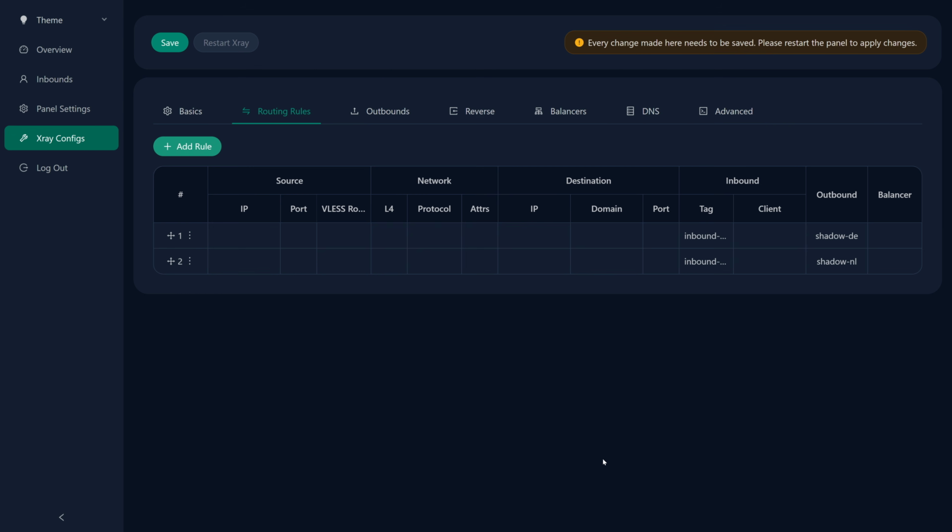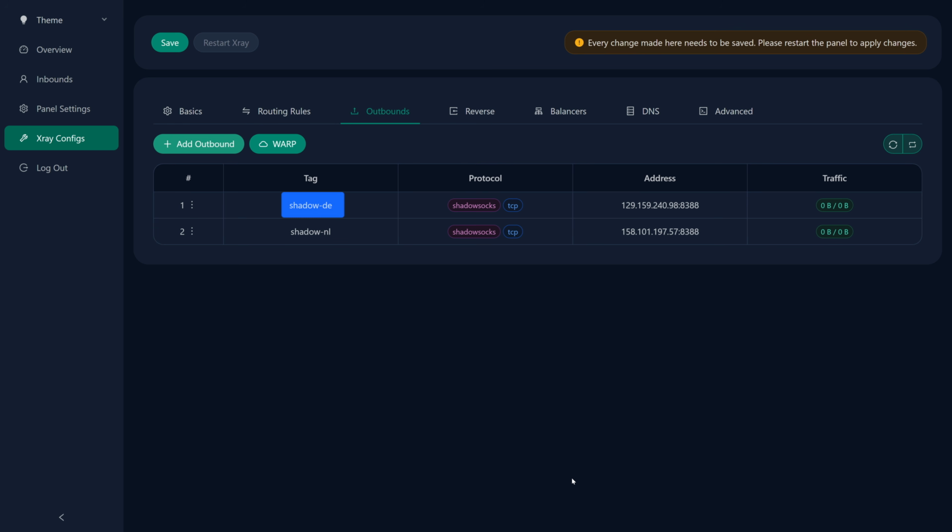How cool is that? Just keep in mind that routing rules are processed top-down, sequentially. The first match wins. If no rule matches, Xray will use the first outbound by default. That's why it's important to structure your rules from the most specific to the most general.